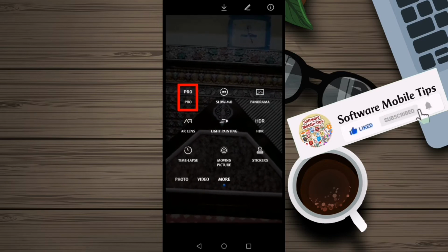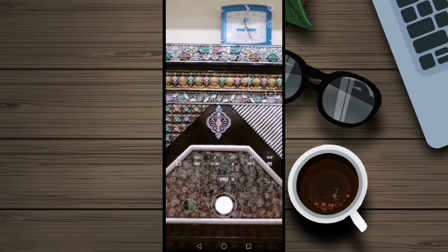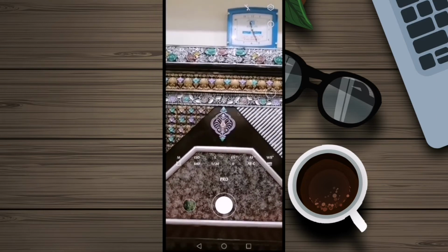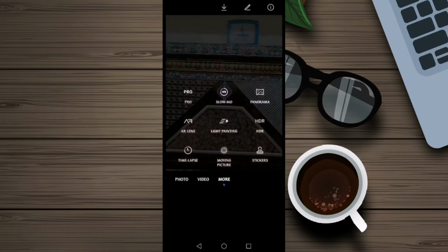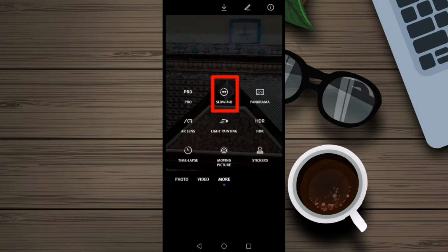The first one is Pro. So if you are a professional and you want to use it as a professional, you can use it, but if you are not, I will recommend you not to use it. Then you can go to the slow-mo. Slow-mo is for TikTok users, Likee users, or if you want to just use it for fun.